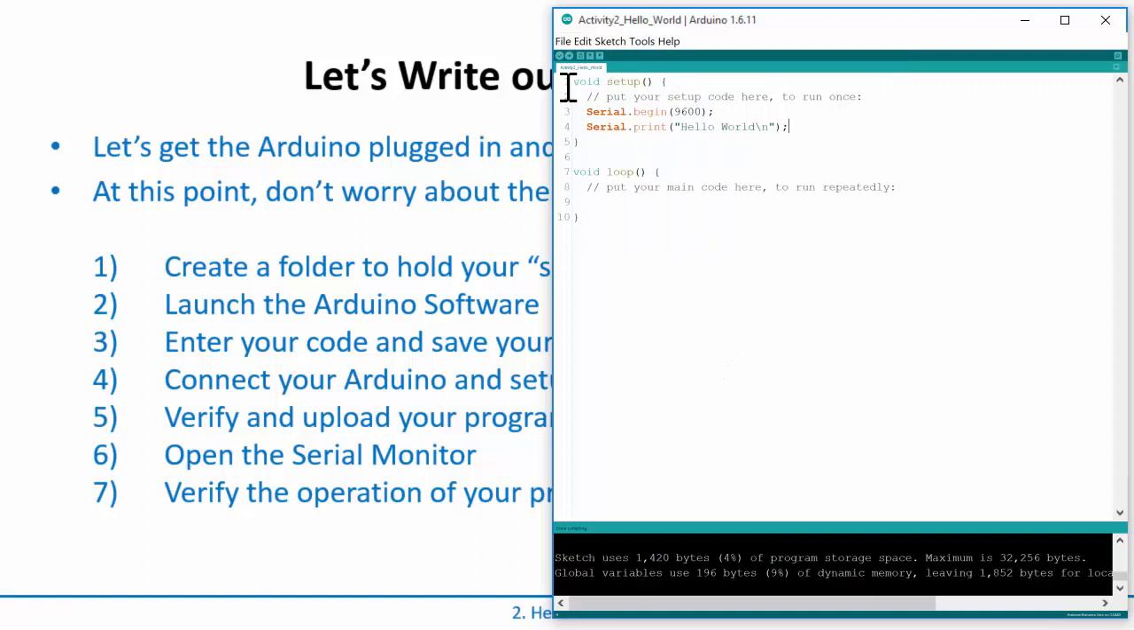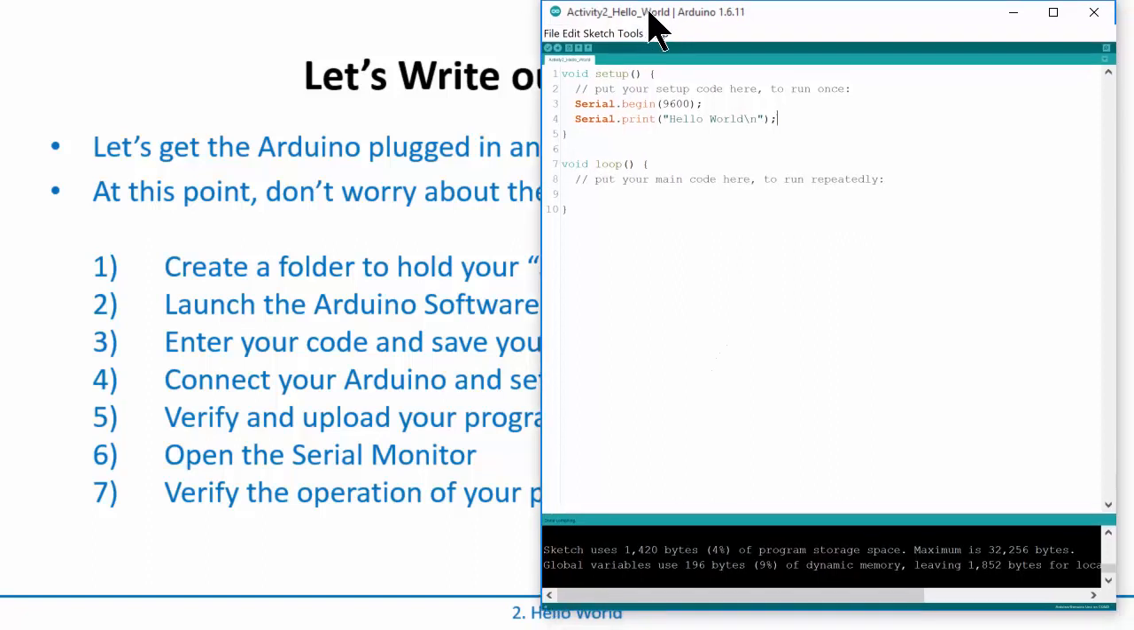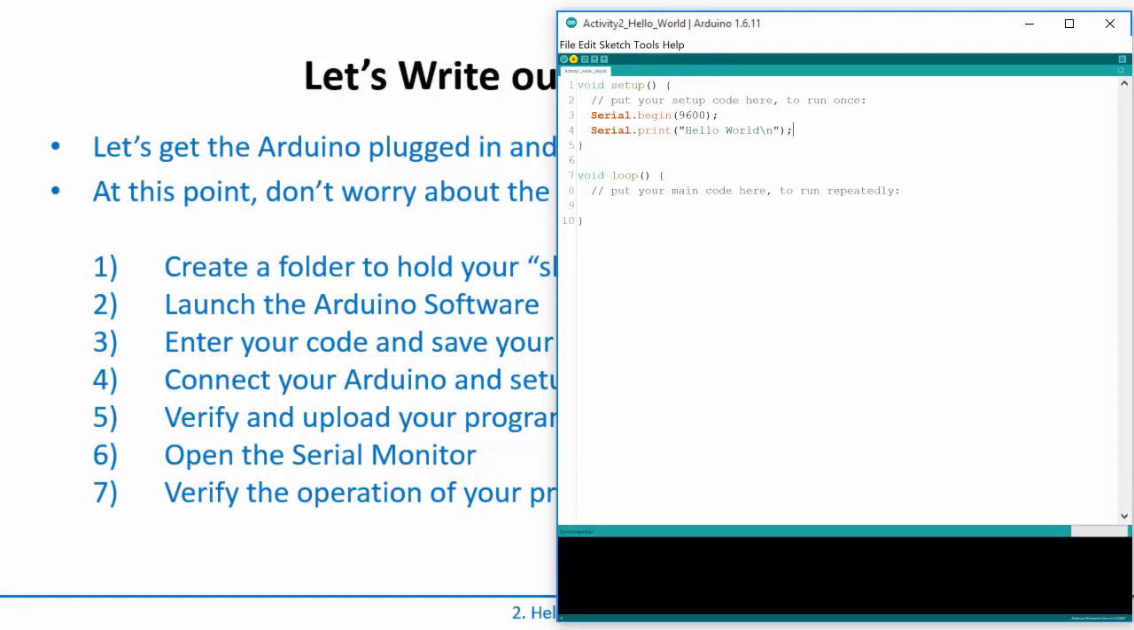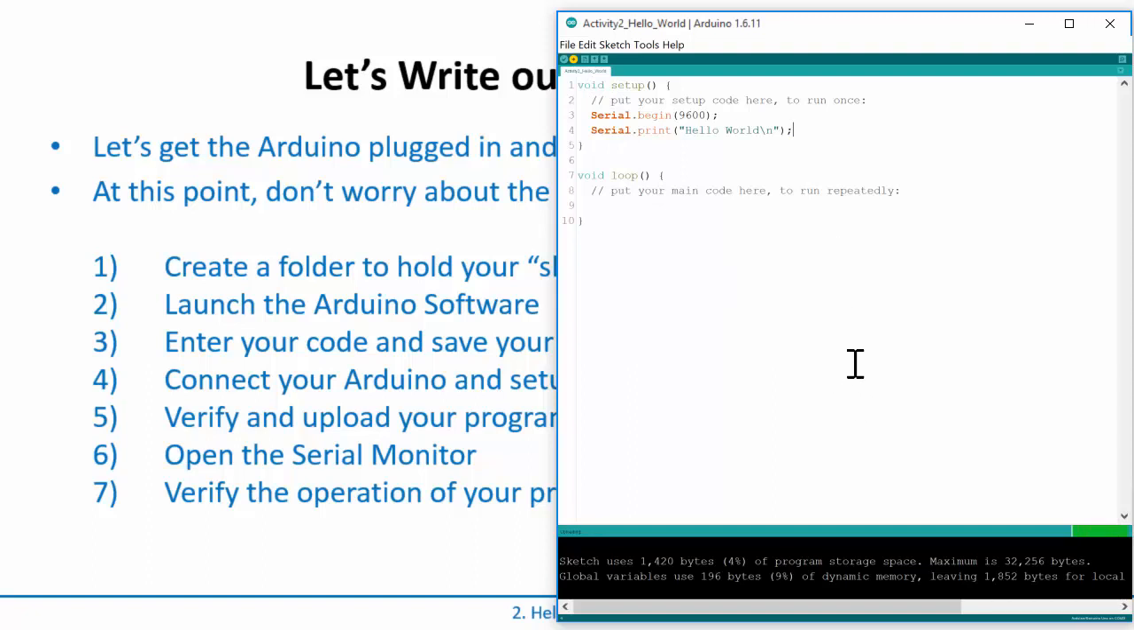So I'm going to go ahead and upload it. I hit upload, and whenever you upload, it actually compiles it. So it compiled it, and it's going to download it to the Arduino. Now it's running, but what we did here is we're trying to print something to the console.